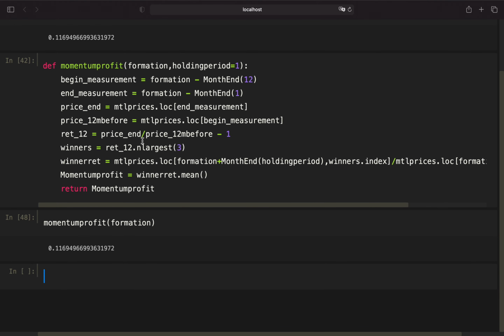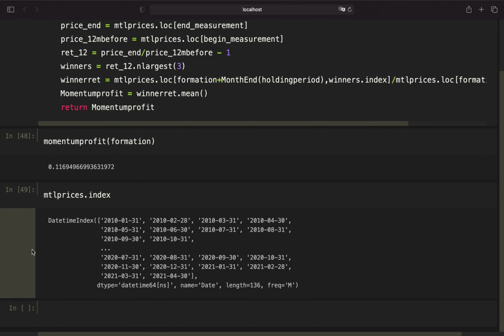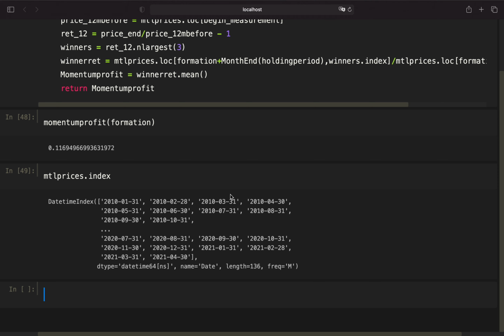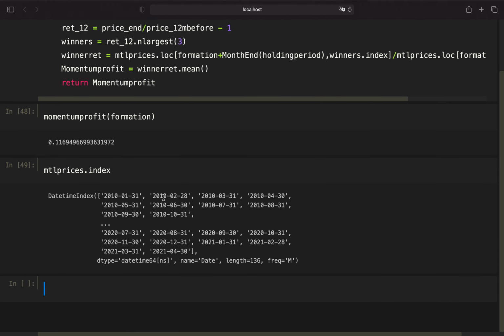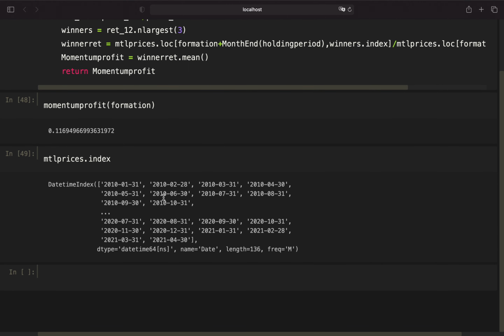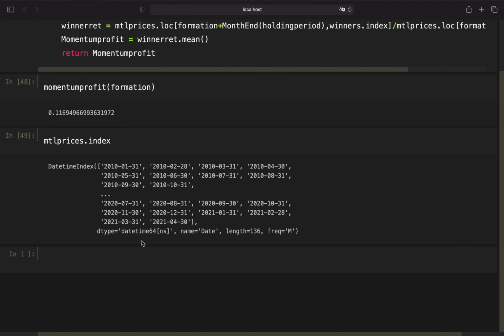Okay, and with this function, we can backtest our strategy, because we just have to provide a lot of formation dates and check how our strategy is performing. And what makes the most sense is just taking the monthly prices index, which is containing all the dates in our monthly prices data frame, right? And we can just provide all those dates to this function, and here we are, we have backtested our strategy. So how can we do that? We have to care about some things here. So first of all, we are creating 3 empty lists.